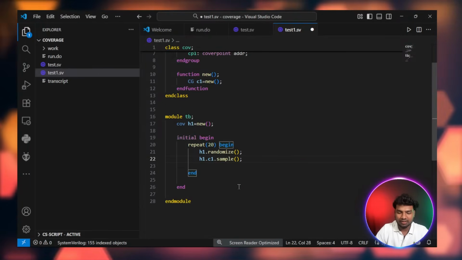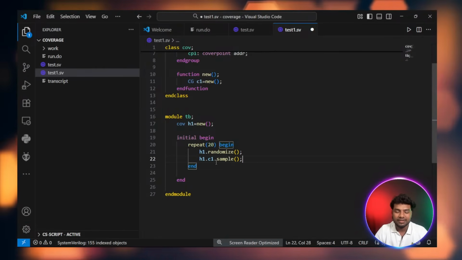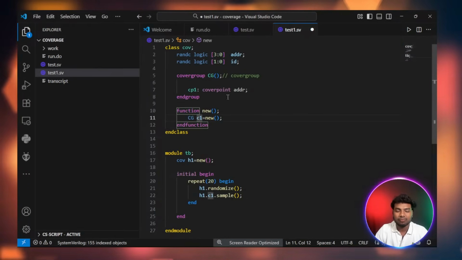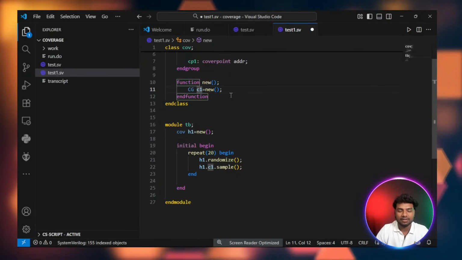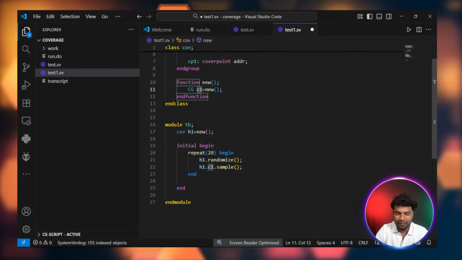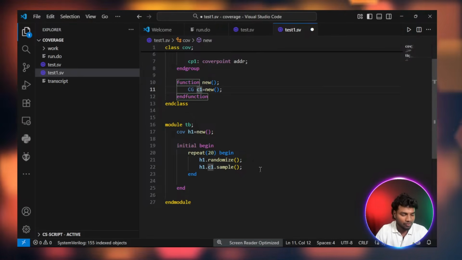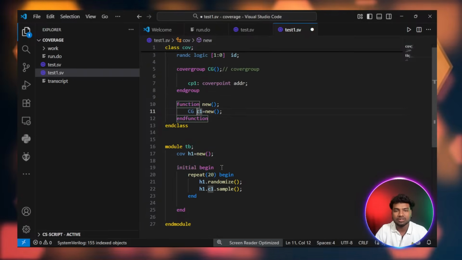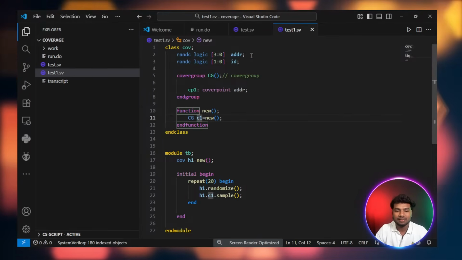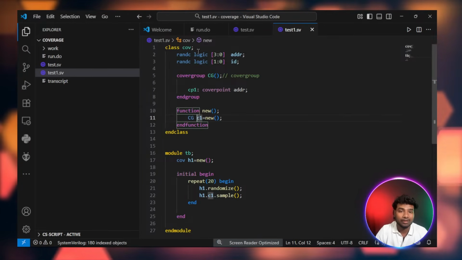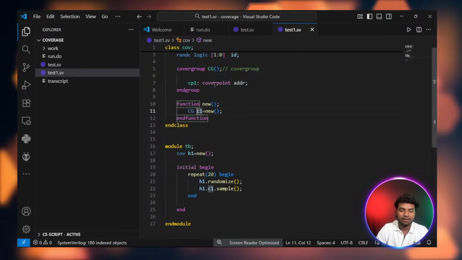So you can see here, this dot sample refers to: h1 is my handle name of my class, c1 is my instance of my coverage, and sample means I'm just sampling the coverage. If you don't write this sample, you can't see the coverage report. So you have to write the dot sample to see your coverage report. Firstly, you have to create the class and then add some signals with the rand keyword, then only you can do randomization. And then I'm creating the covergroup, and inside that the coverpoint.